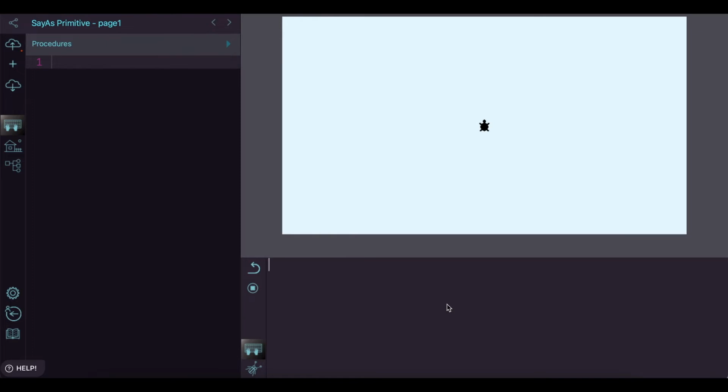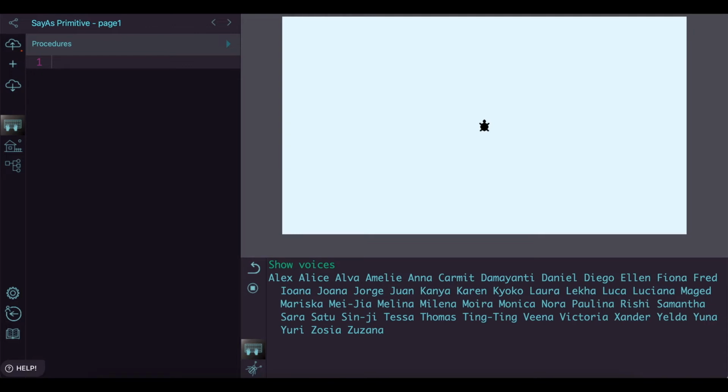The say as command does the same as say, but it also chooses a specific voice or accent, for example, a woman or a man, a Canadian or a British person, or many other options. First, find out the names of voices that your computer supports. Type this in the command center. Show voices. A list of voices that you can pick from will appear in the command center.